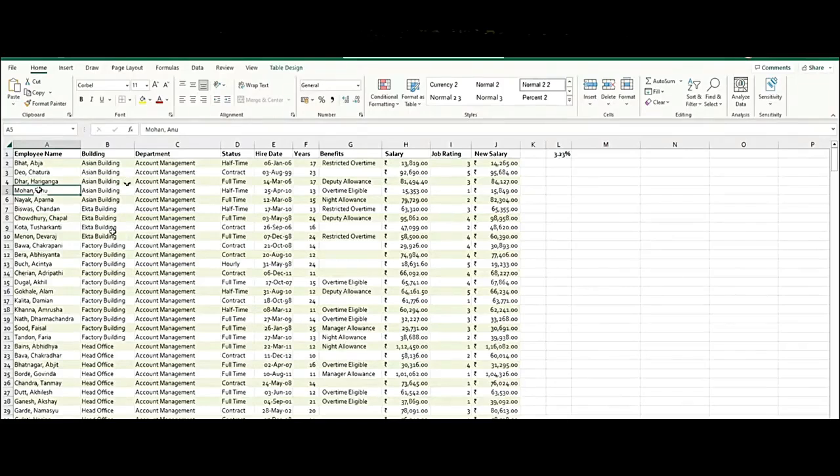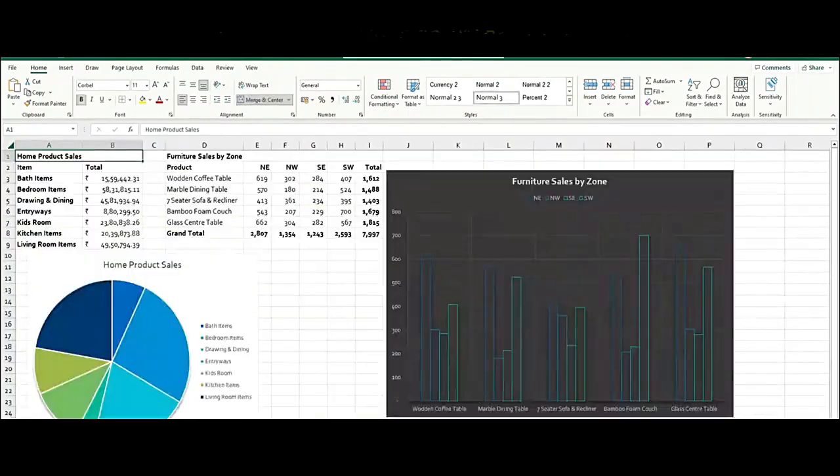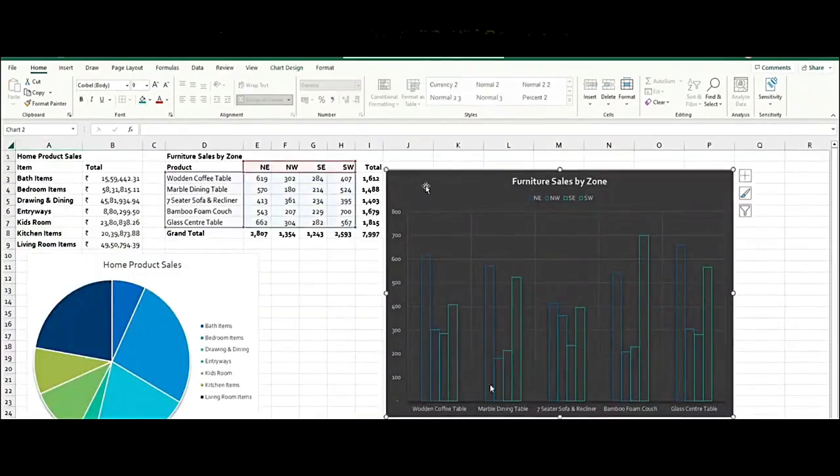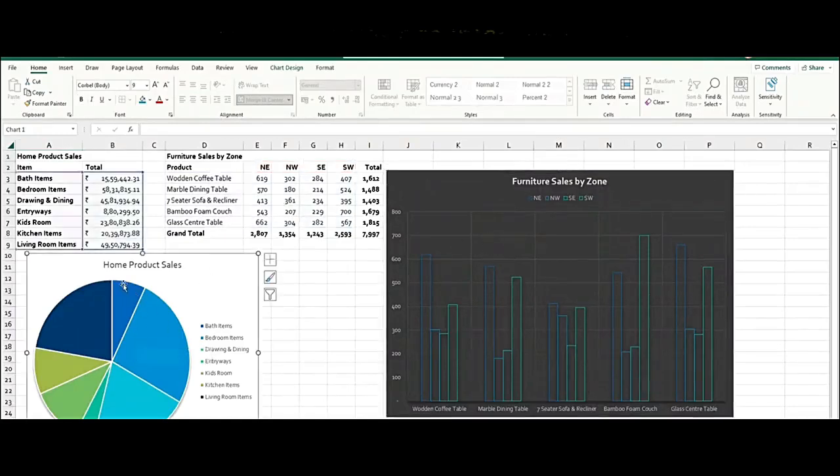Now, sometimes for some people, numbers do not make any sense until they see a chart. This is a default clustered column chart representing data to the left of it. Here we have the pie chart representing data to the top of it. It's very easy to create charts in Excel. We have a column chart, we have a pie chart.